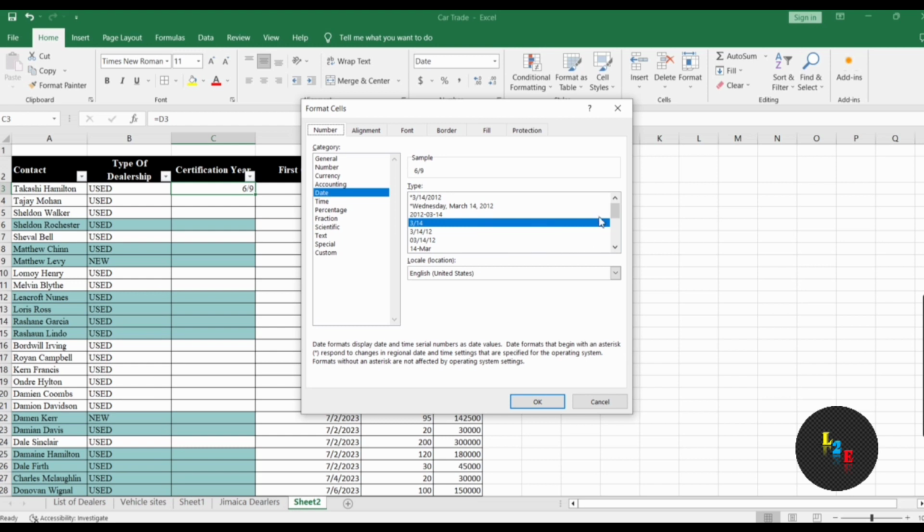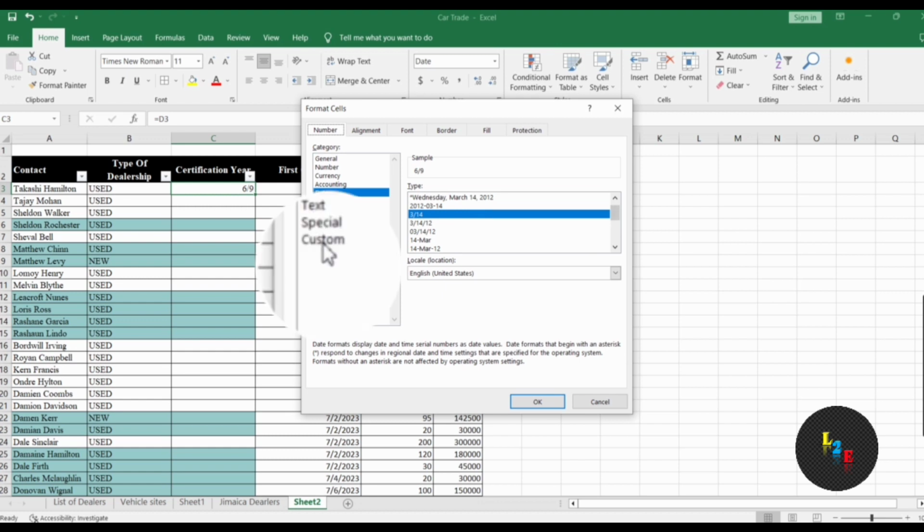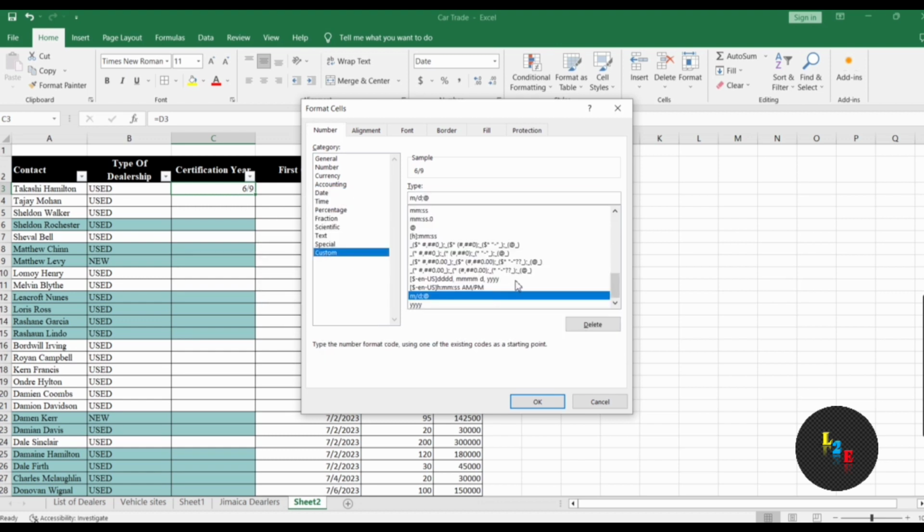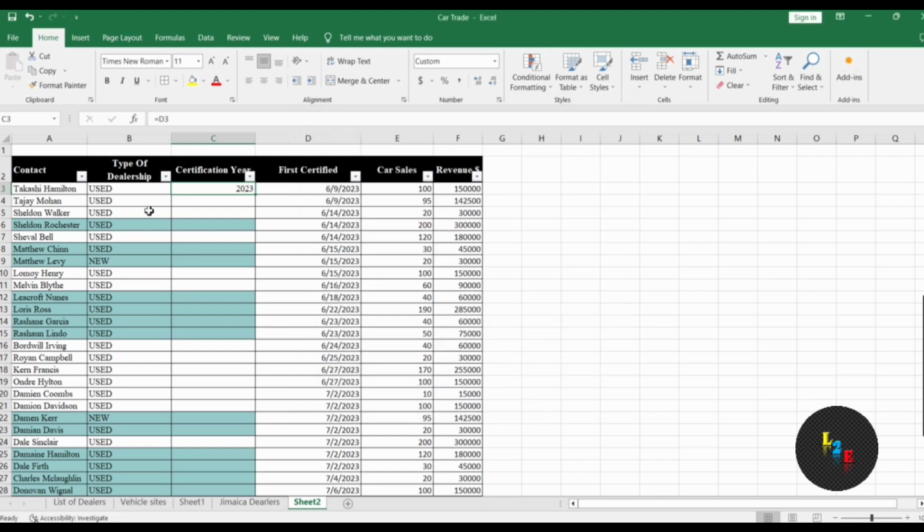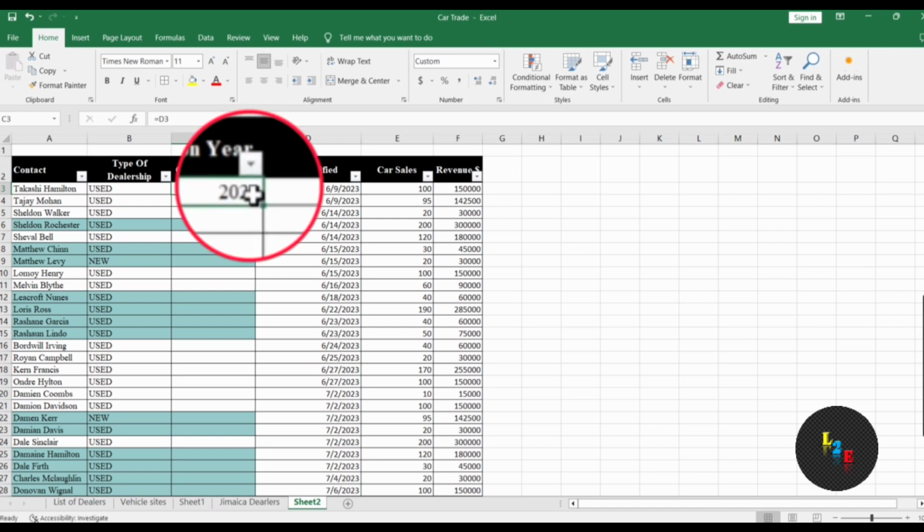You'll see the custom option, and once you go to the custom option, you will see here is the custom. Click on it and see below this I have only information here. So I'll click on it. If you want any kind of information in any kind of format, you can click on it. See here we have only year information here.